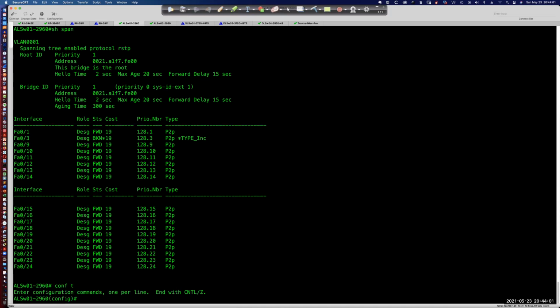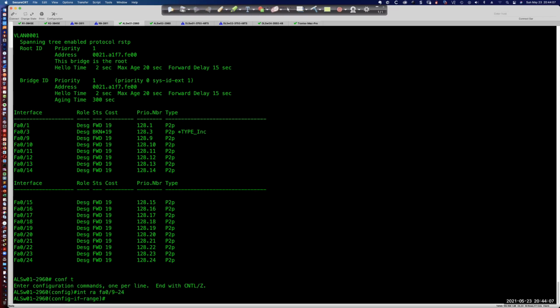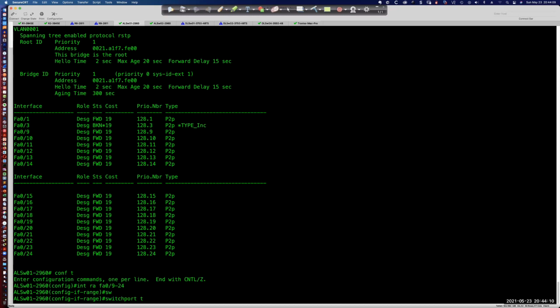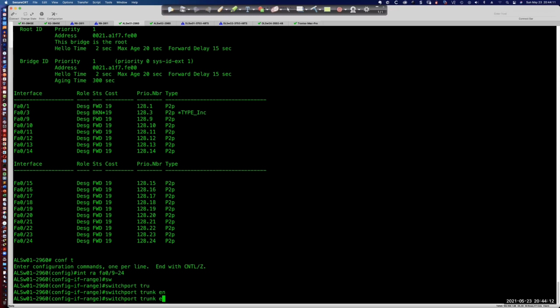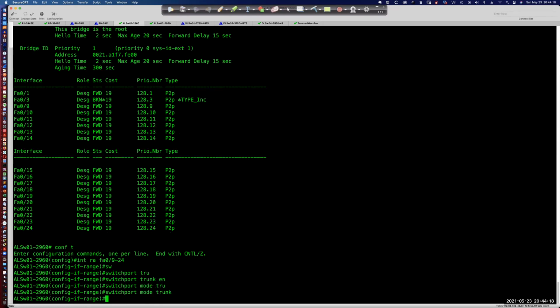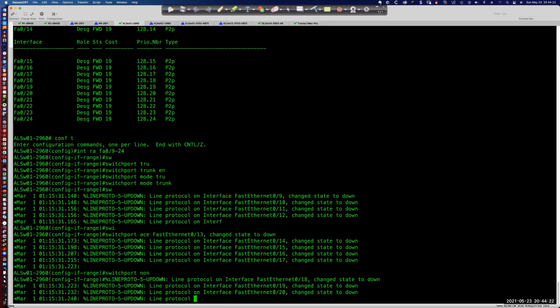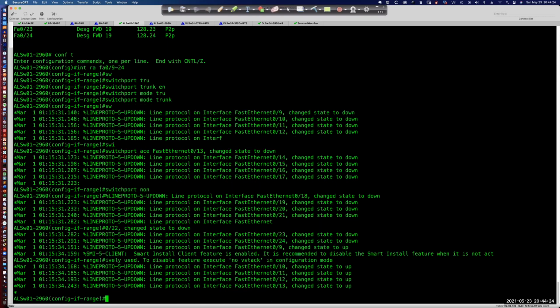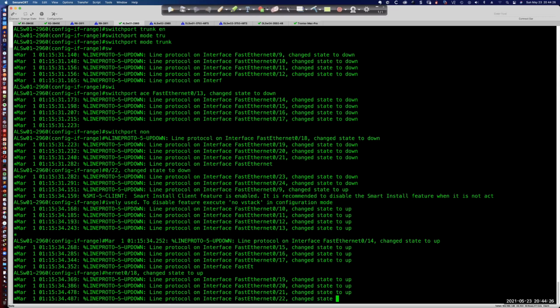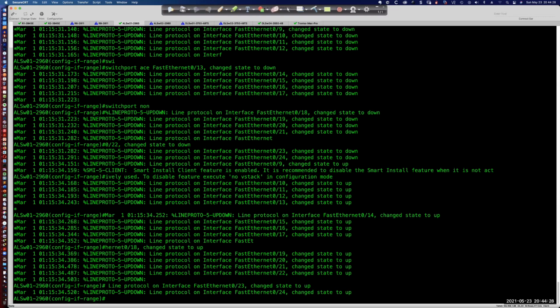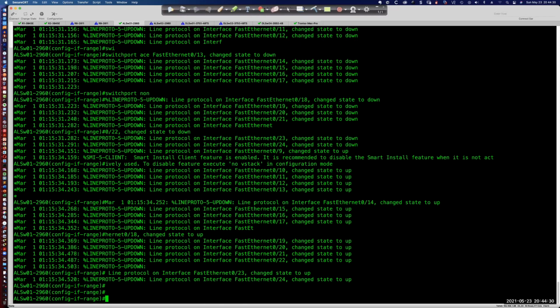I'm going to get into global config, and I'm going to say interface range fast Ethernet 09 to 24, right? And here's what we're going to do. I'm going to say switchport trunk encap. Oh, that's right. This is a 2960 where the only encapsulation is 802.1q. So I'm going to say switchport mode trunk, and I'm going to say switchport nonegotiate. So I basically just made all of these trunk ports and turned DTP off on all of these ports. And as you can see, we get a whole bunch of messages here.